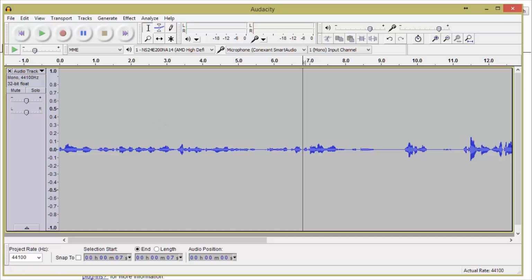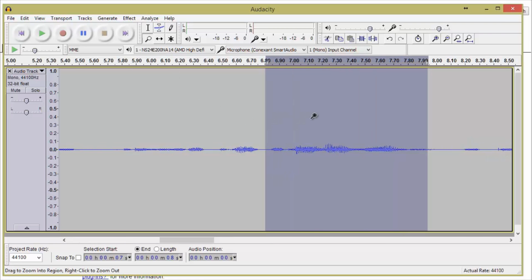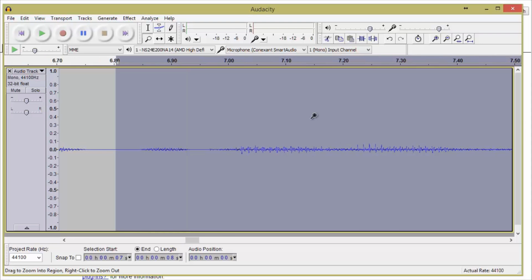Okay, now let's just select a space. It doesn't matter where. I'm just going to select this piece we're at right now. Now you see we have a zoom tool here, so if we click on that, and then we click in here, okay, so that's taken that area and it has zoomed it in for us.